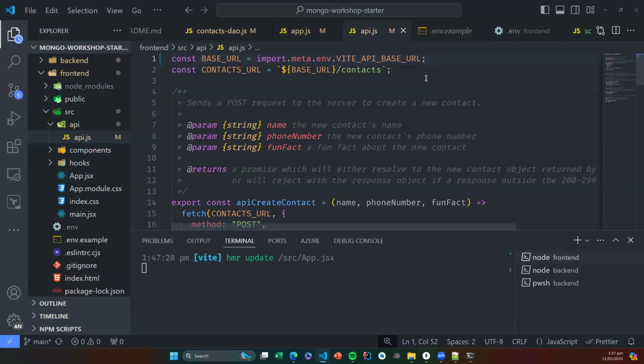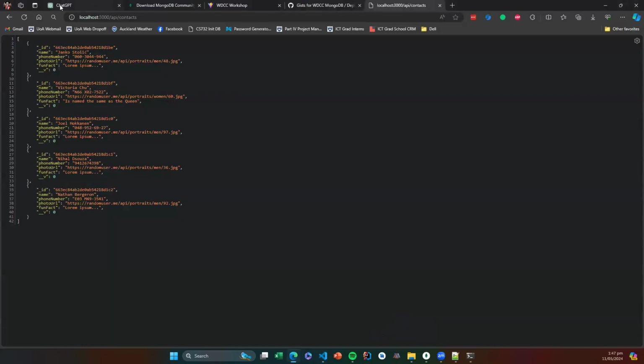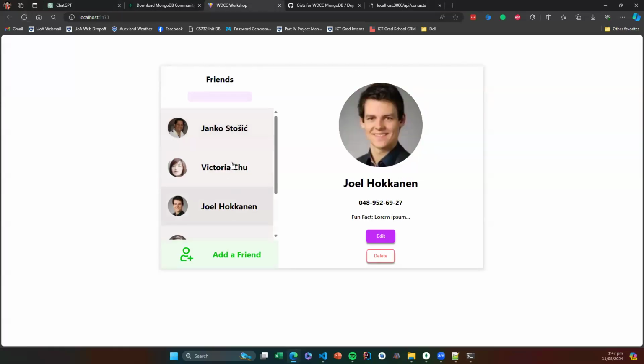And once we do that, save our api.js, go back to our program here, refresh this, and everything seems to still be working fine. So yep, it's picked up our environment variable.